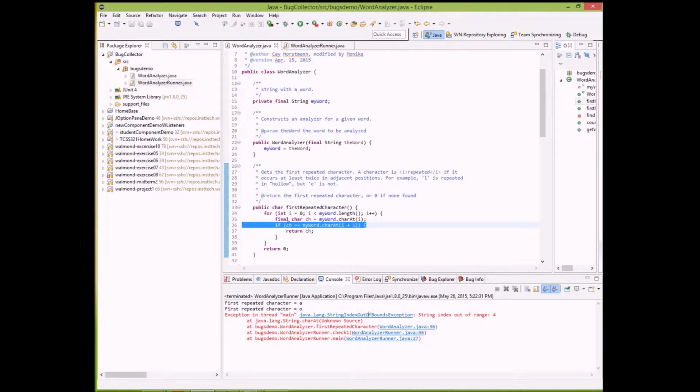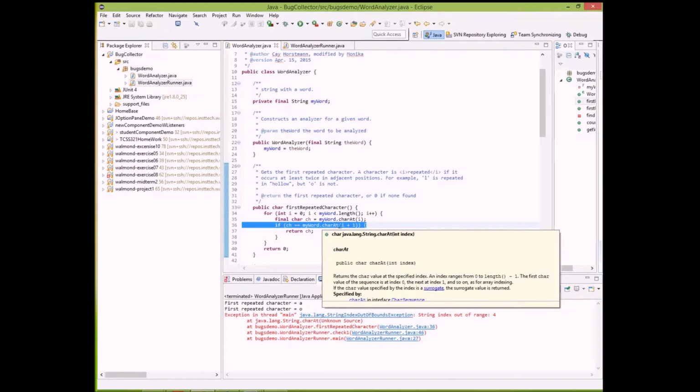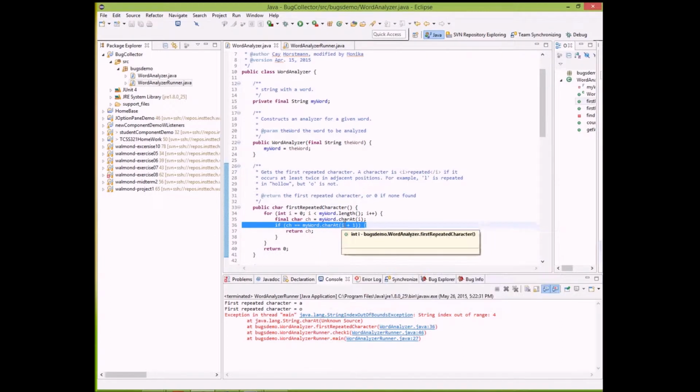We can see why, because it says if the character myword.charAt(i), which is i for a for loop, is equal to myword.charAt(i plus 1), so where it's at now, plus 1. Now if it's at the end, then that's going to be over its bounds. So it's going to be an index out of bounds exception. So there we have our problem.